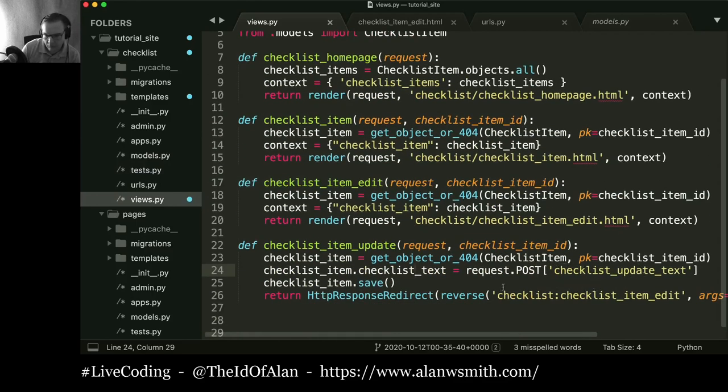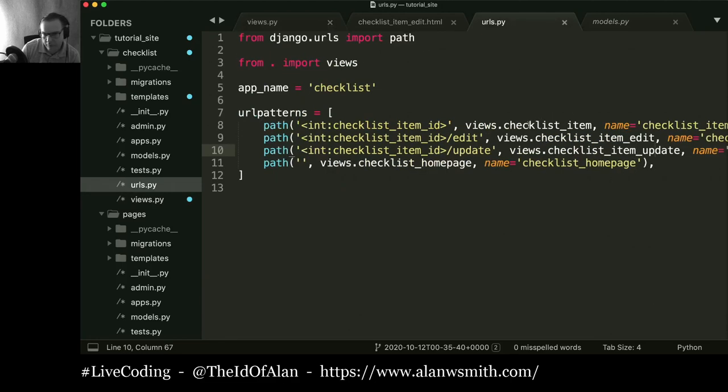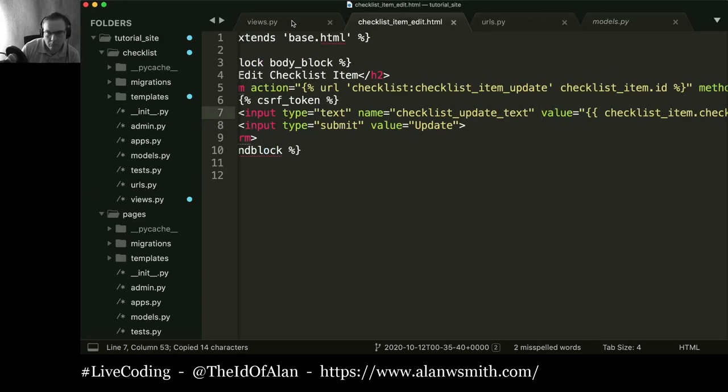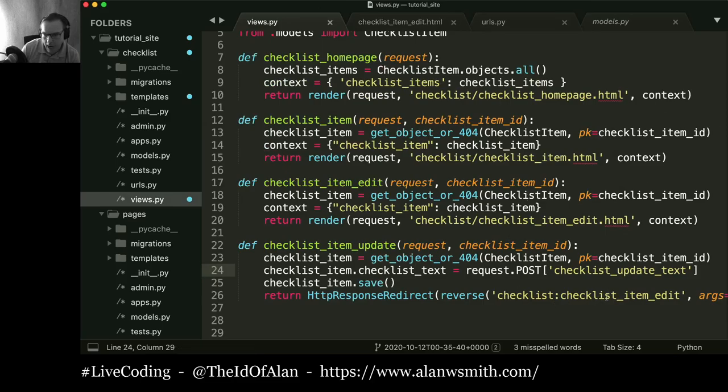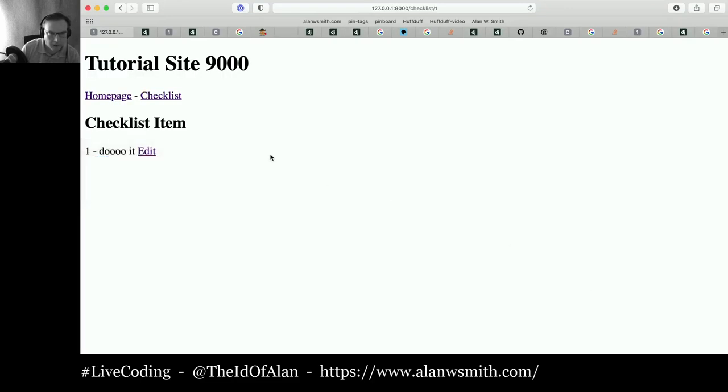So we should just be able to change that to checklist item, right? That's going to be in our URLs. Checklist item is the individual item. See if that takes us back now. Edit. There you go. And there's your homepage, or there's your that page, back and forth.